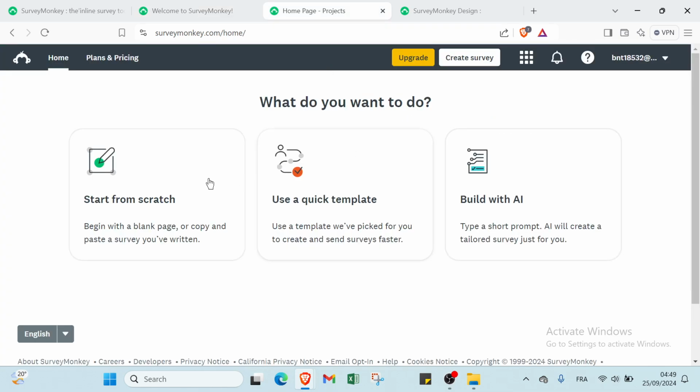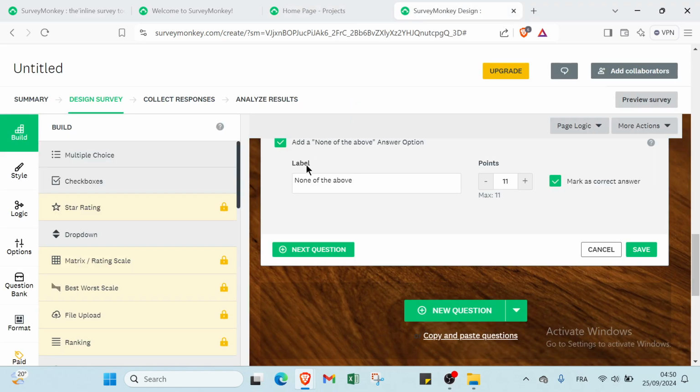What do you want to do? First, we have start from scratch: begin with a blank page or copy and paste a survey you have written. Then you have use a quick template: use a template we have picked for you to create and send surveys faster. Then we have build with AI: type a short prompt and AI will create a tailored survey just for you. So you just have to choose between those. I will choose the first one, and then you will find this page.